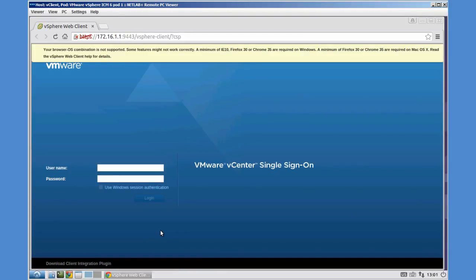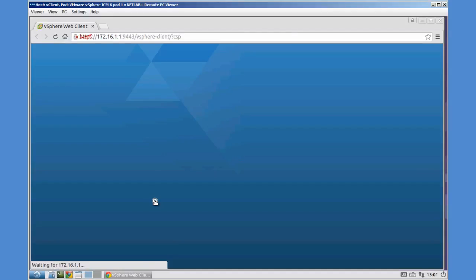Now at this stage, I'm going to need the vSphere client's credentials. So I'm going to use the admin account. So I'll go ahead and log in on that. And this web client is actually allowing me to access the vCenter server. And that'll take a moment to load.